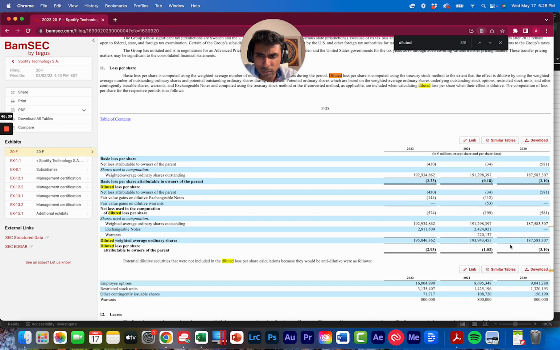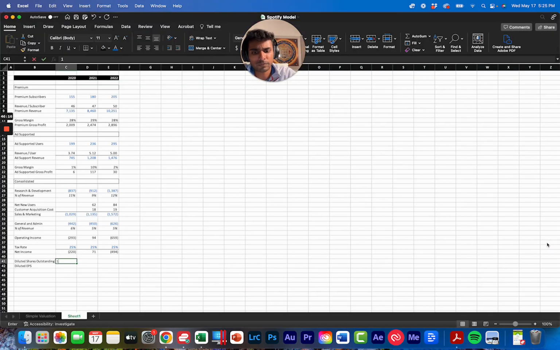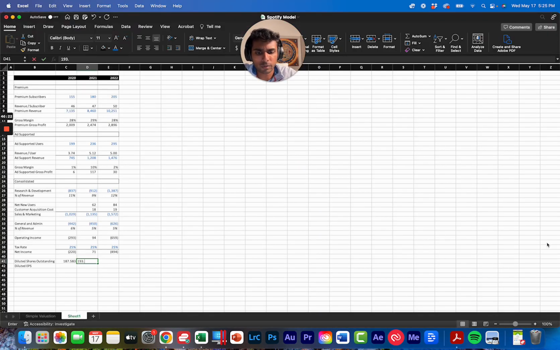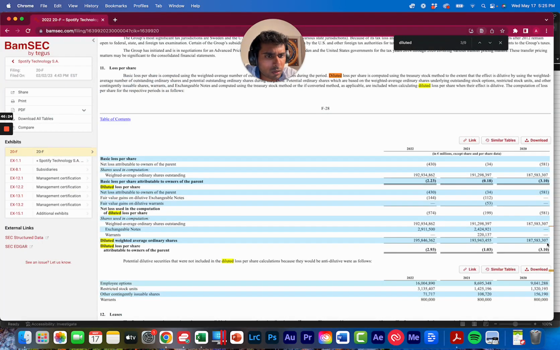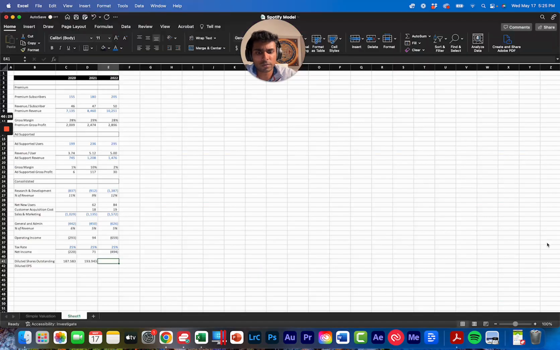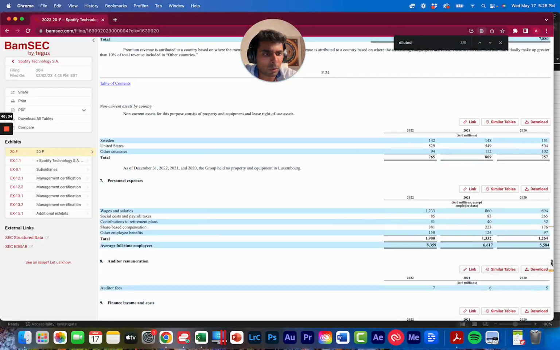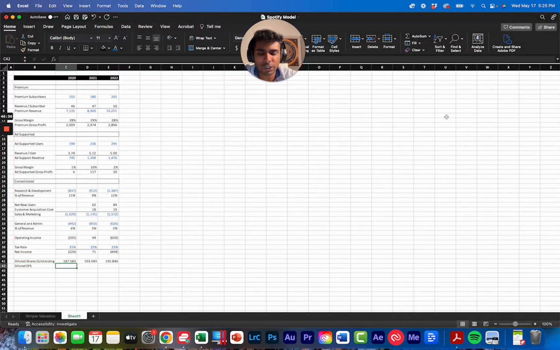So diluted weighted average ordinary shares. Okay, 187.583, 193.943, 195.846. So another thing I want to note, some companies might have multiple classes of shares.